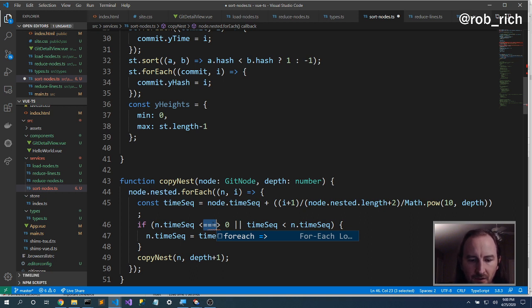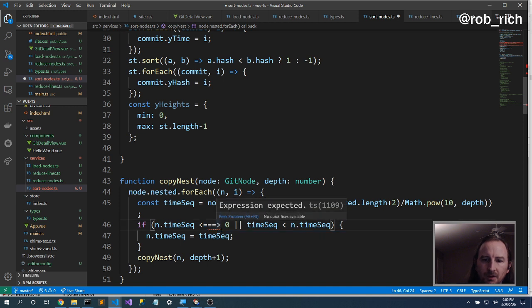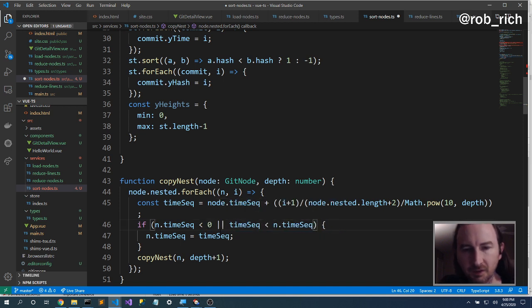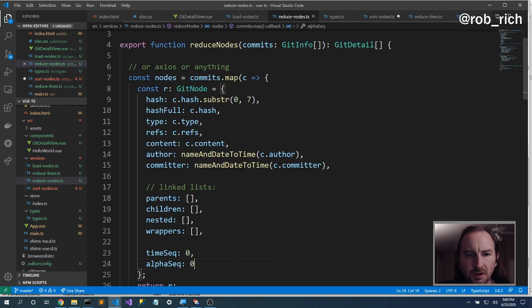Let me push go. Okay. So if it's less than 0, then set it. That says to me that my default here, reduce nodes, my default here should be -1, not 0, because 0 is a valid number, but -1 is not.